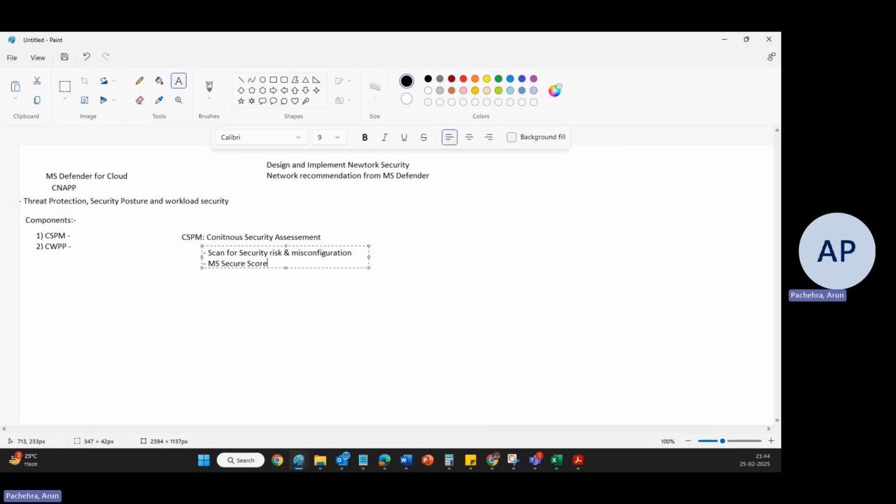This uses MS Secure Score to provide an overall security rating and suggest remediation steps. Because if your score is not good, it will have the remediation steps for you so that you can remediate and make your score good. It also provides compliance monitoring.